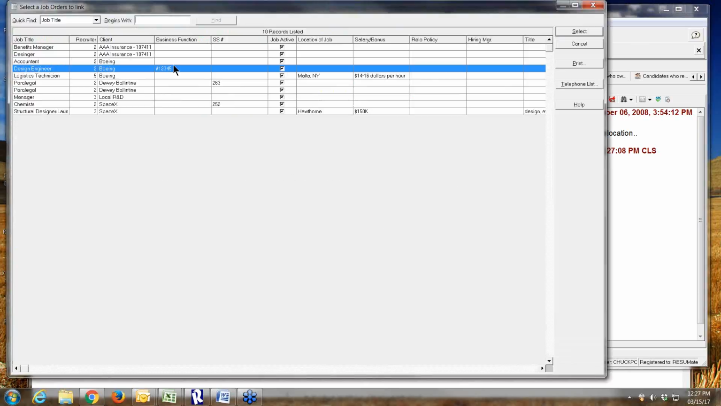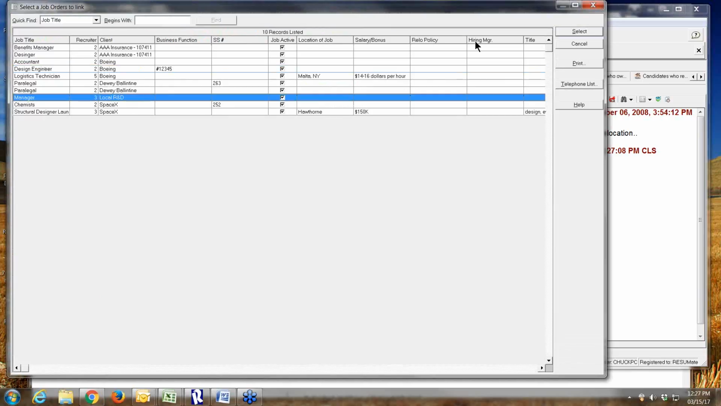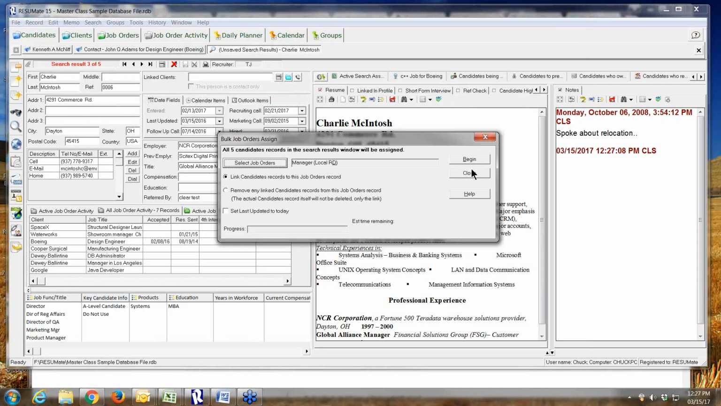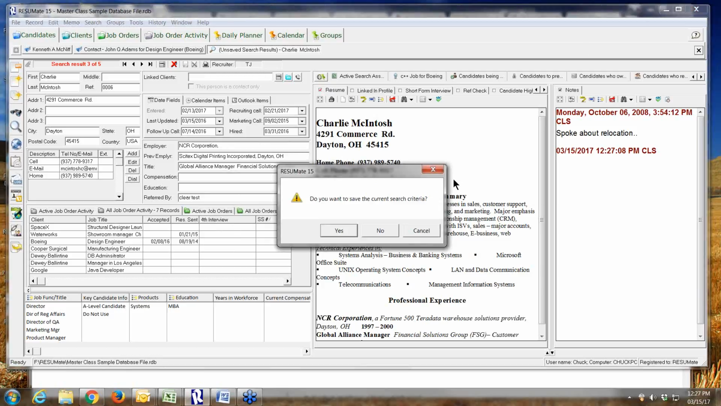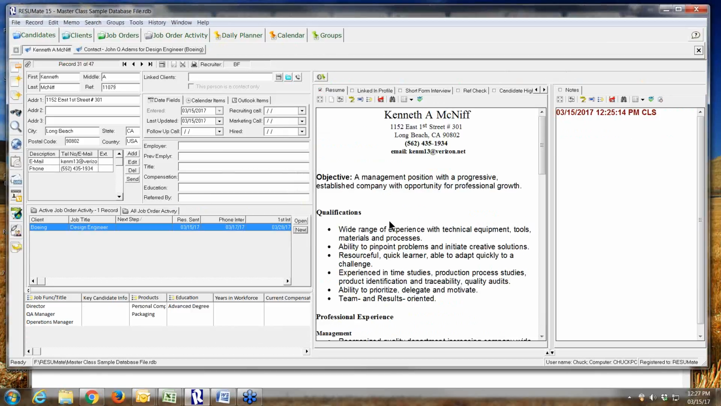Pick a job order. Pick any job you want. And if you click a job and say select, I'm going to close without doing this, but you don't need to link people one at a time. You can link people in batches to a job, so that can be handy as well. Other couple notes I have here.